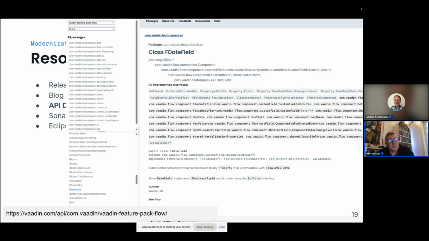So the first example I'll talk about is combo box. The feature pack combo box extends the Flow combo box because there's such a good correspondence between the old and the new combo box. And what we're doing in the extension is making it possible to do the data binding according to the Vaadin 7 way.